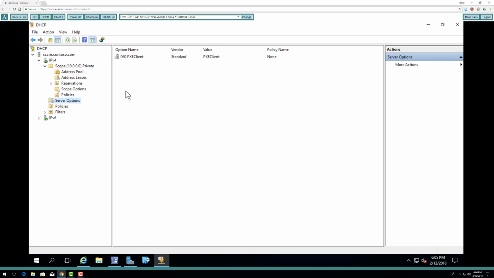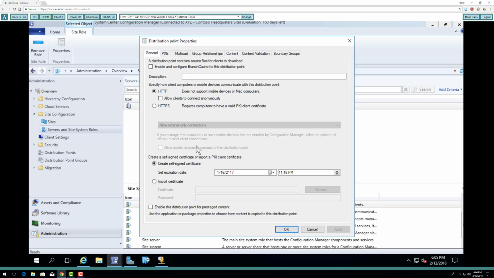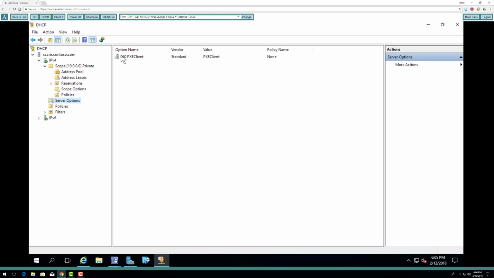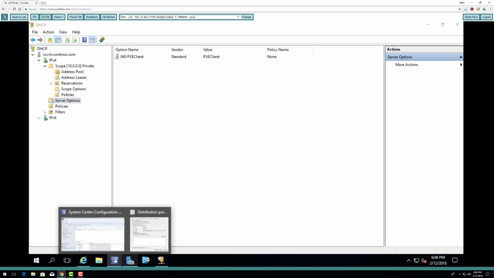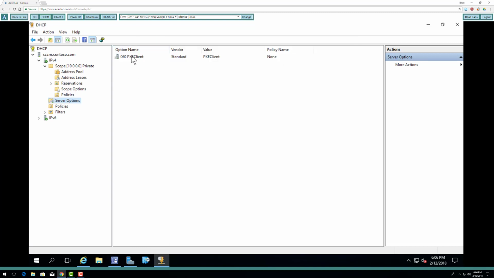I'm going to show you this option. I'm going to go back over to my distribution point. When I checked this box right here, it went to my DHCP service on the same machine. It sensed it was on the same machine and created this 060 PXE client for me. I didn't have to do this. By checking this, it was done for me automatically.